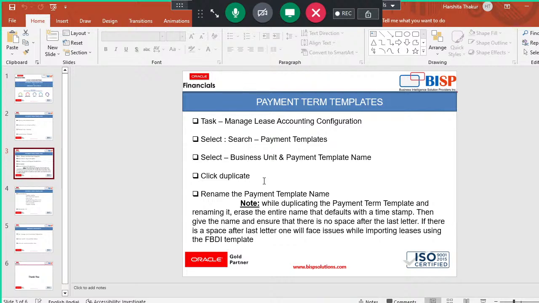When you duplicate it and rename the payment template name, one should keep in mind that while you are duplicating and renaming it, you need to erase the entire name that defaults with the timestamp. Then give the name and ensure that there is no space after the last letter. If there is a space after the last letter, one will face an issue while importing leases using the FBDI template. So this is very important to keep in mind.